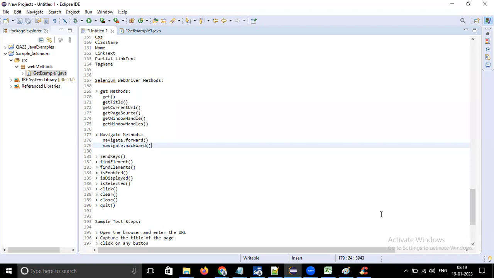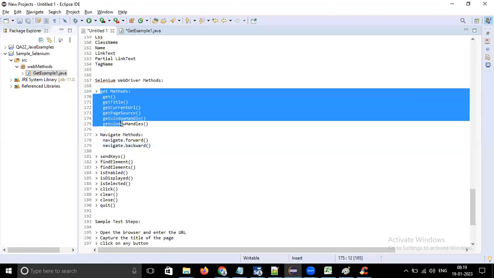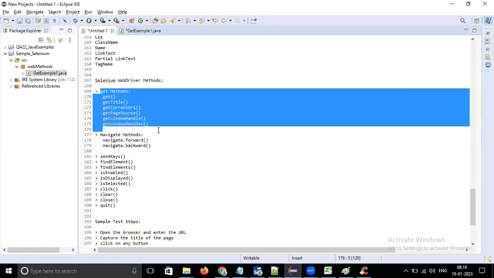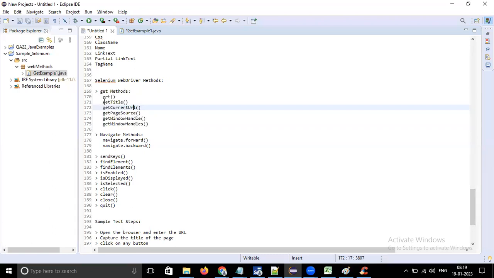In real time, sometimes, let's say, for example, a simple example I'll tell you. Last session we discussed these get methods, right? We discussed get title, get current URL, get page source. If you have completed your practice, you'll come up with a point saying that get method and navigate are the same. You didn't complete your practice.